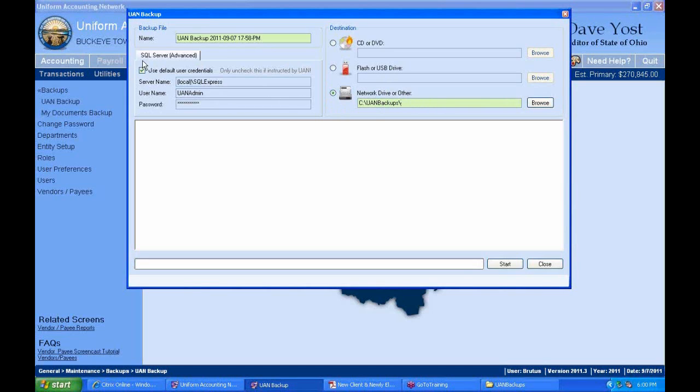The other setting here is SQL Server Advanced, and it's advanced for a reason because it's an advanced setting. Notice that in gray it says only uncheck this checkbox if instructed by UAN, big exclamation point. So basically, if you're not on a network, you just leave this as is. It's filled in as a default. You don't check it or uncheck it. You just leave it alone, and you deal with these two settings.